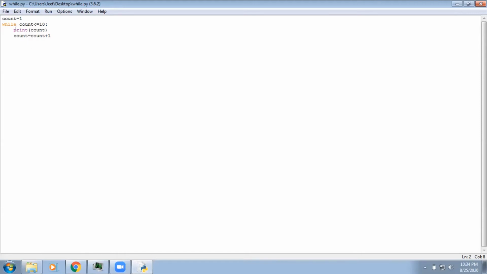Inside the while loop I'm writing a print statement, print count. So it will print the value of the variable each time the loop iterates, and inside the loop only I am incrementing the value of the count variable by 1. If you check the logical reasoning behind this while loop, in this program it's basically printing numbers from 1 to 10. So let's run it.